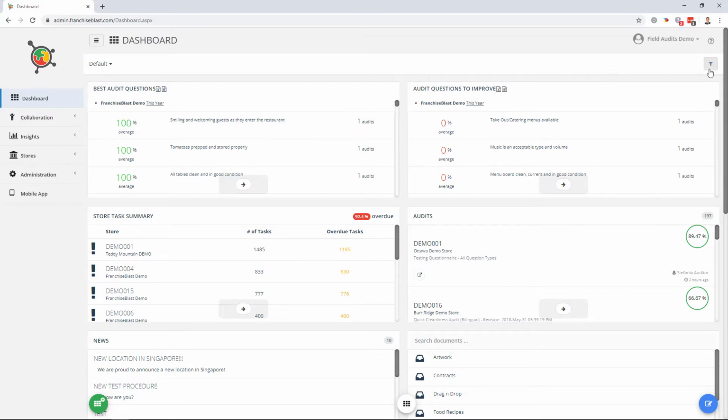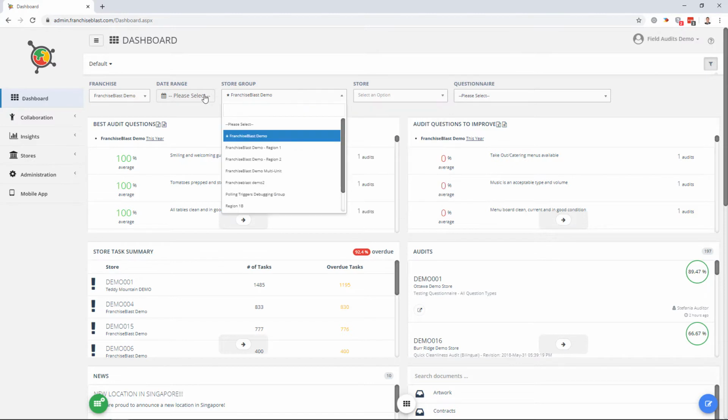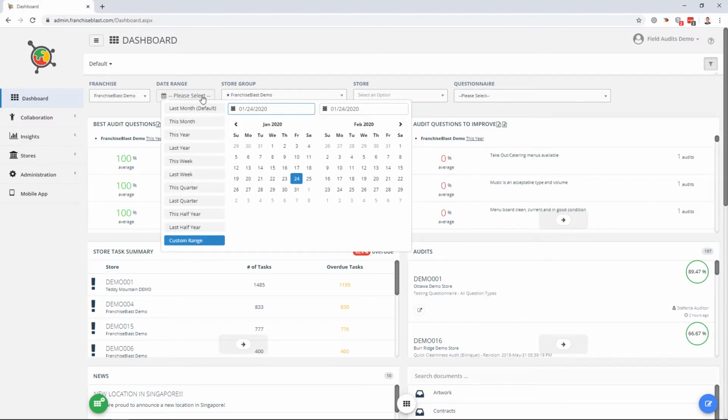The filter located at the top right of the page can filter dashboard results by location, store group, and you can also change the date range for the reports.